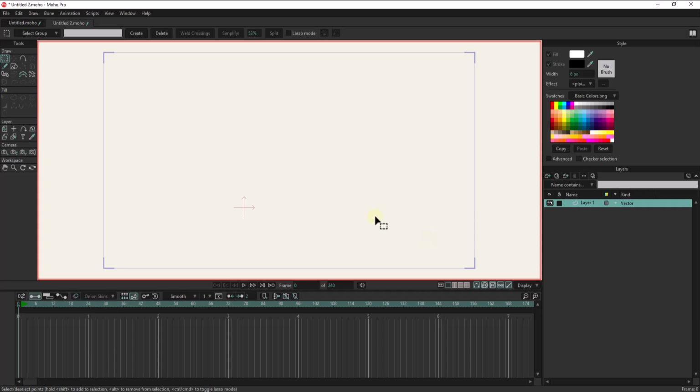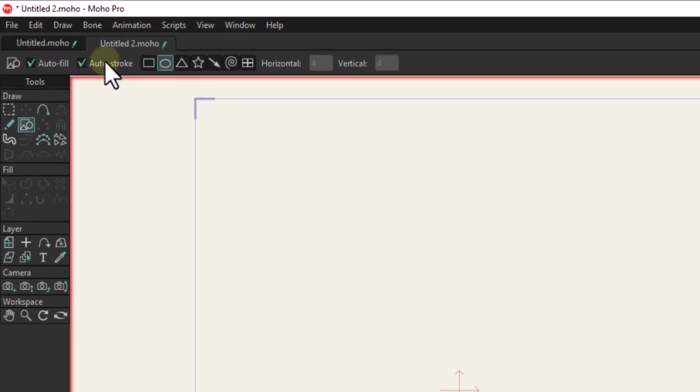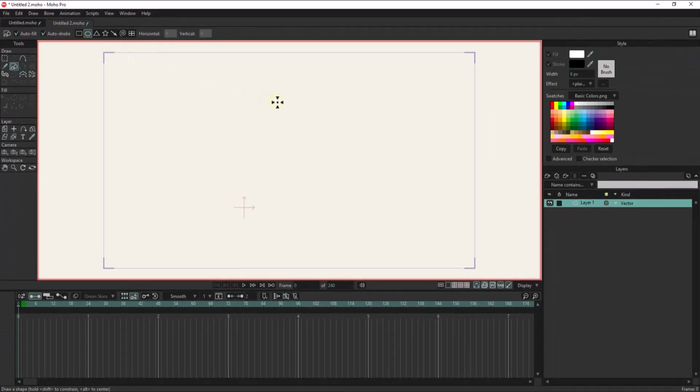So to draw a stick figure, I could use this tool, the shape tool, the circle. I have my autofill and auto stroke enabled. Then I draw. To draw a perfect circle, you hold your shift and you click and drag. That's the head of my character.